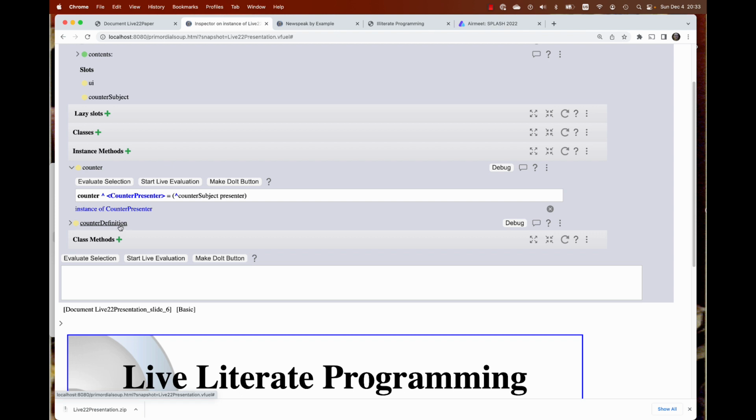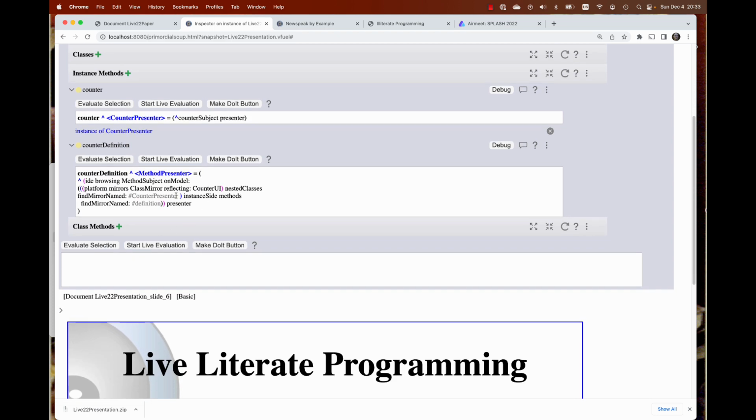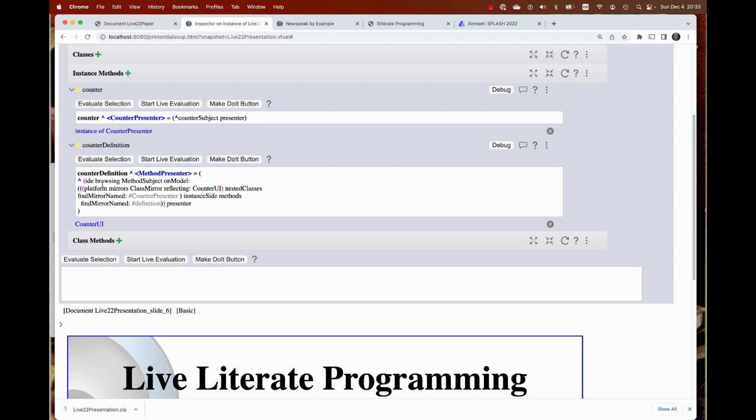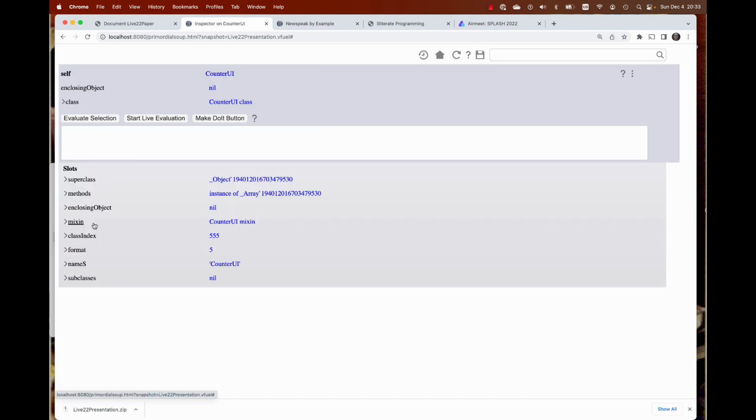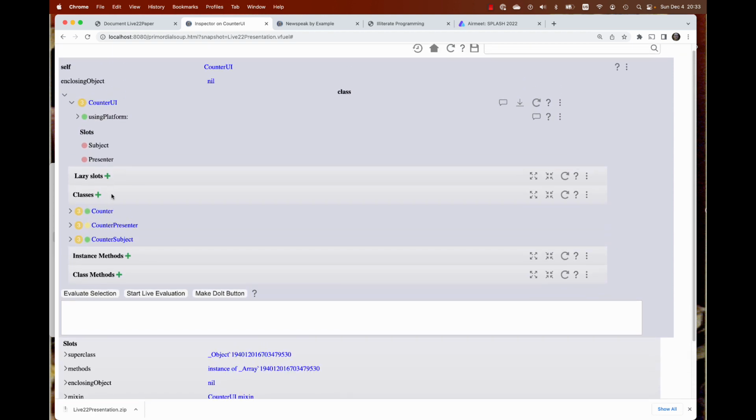Now, if we want to know more, the counter definition, the method that we were looking at, does a bunch of stuff to create a method presenter, and ultimately it's relying on this class counter UI. Evaluate that and look at the class counter UI. Well, it turns out to be a class that has in it counter presenter, which is the view, counter subject, which is what you'd think of as a controller, and counter, which is the model. It's again a full MVC thing, which is overkill for such a little thing, but the point of the counter example was to illustrate how the UI framework works.